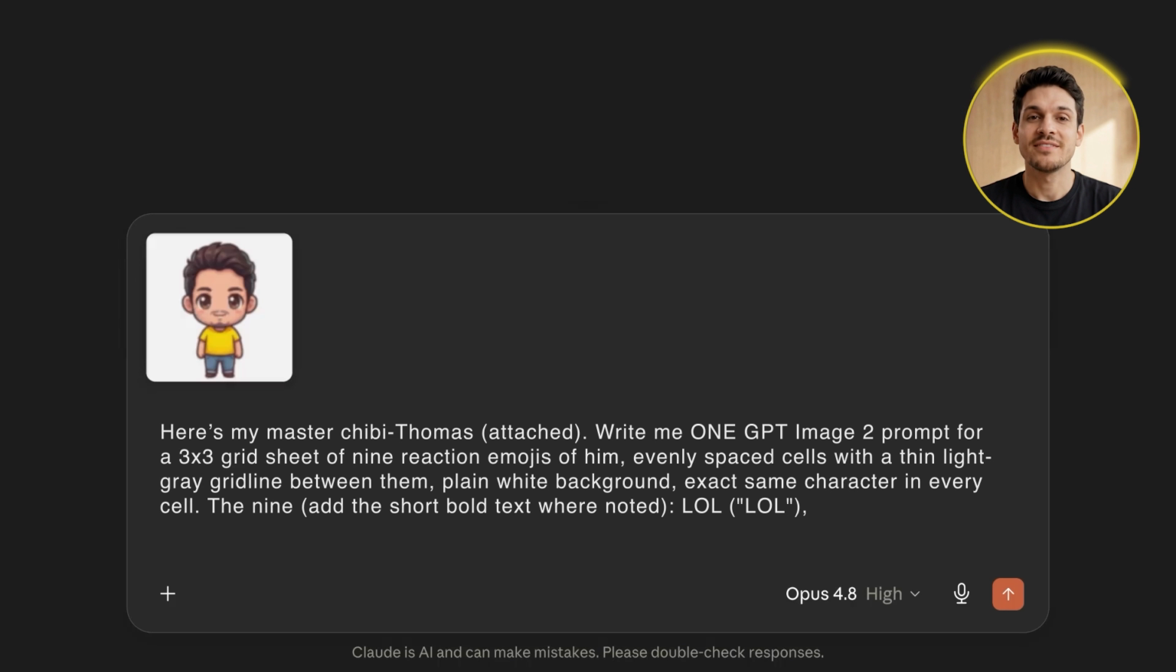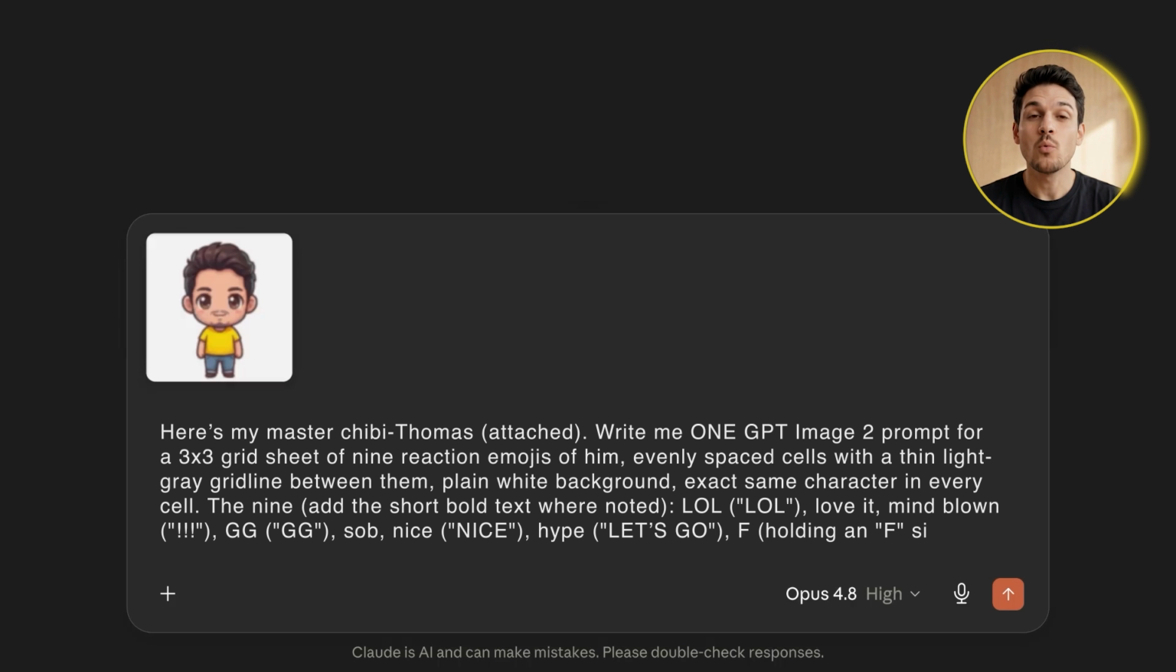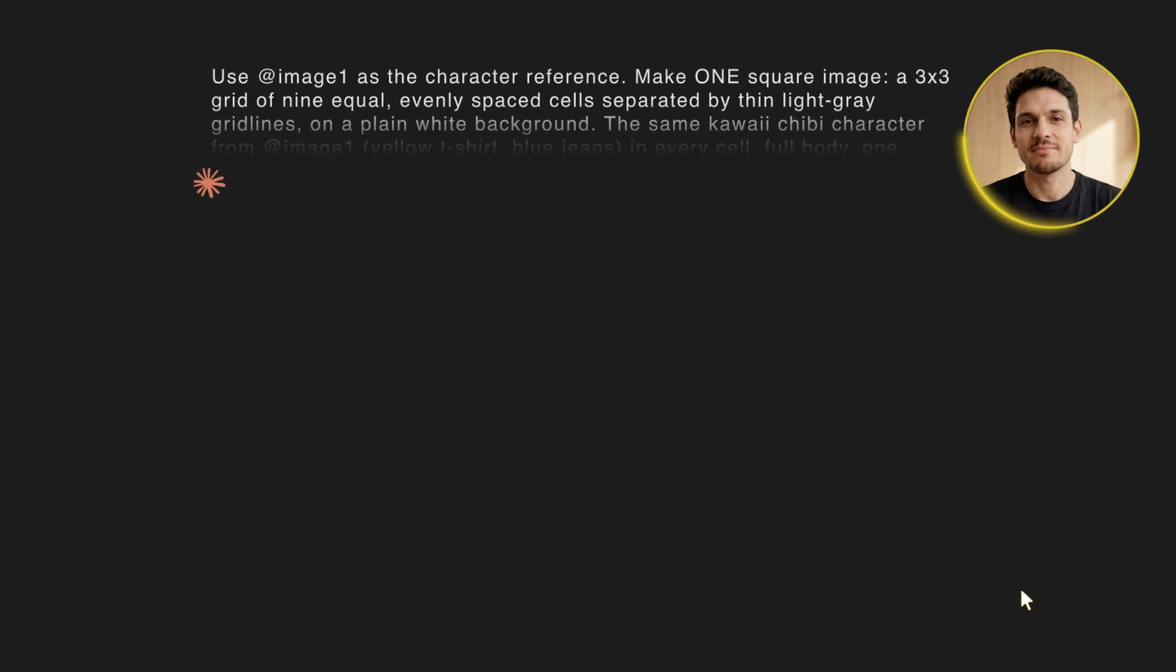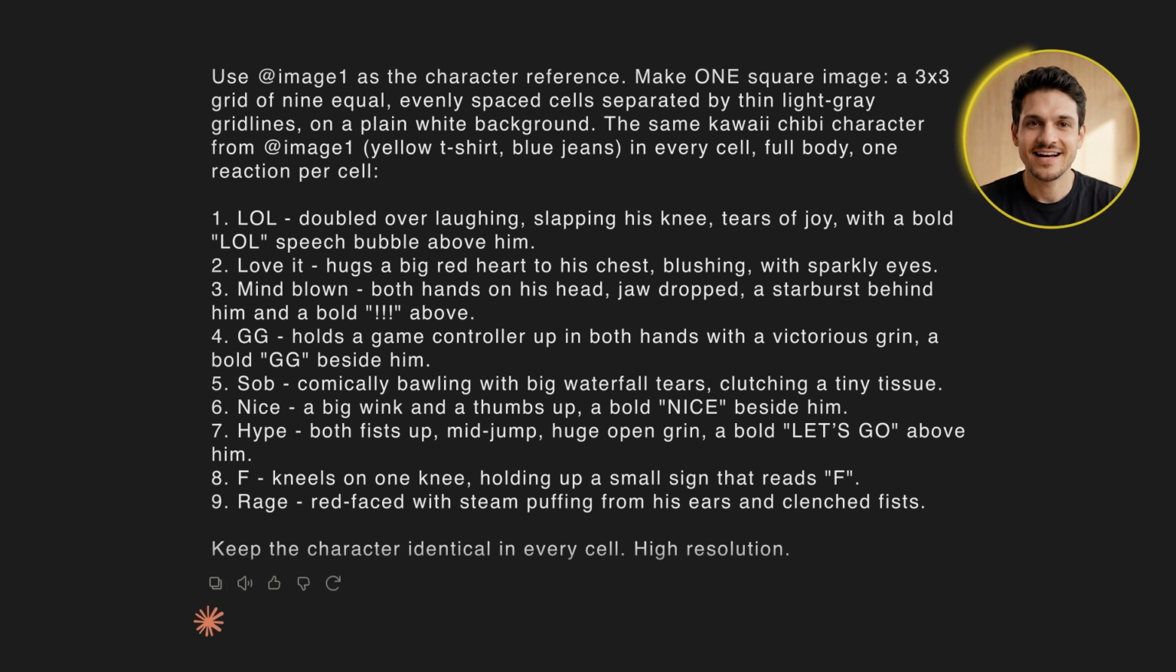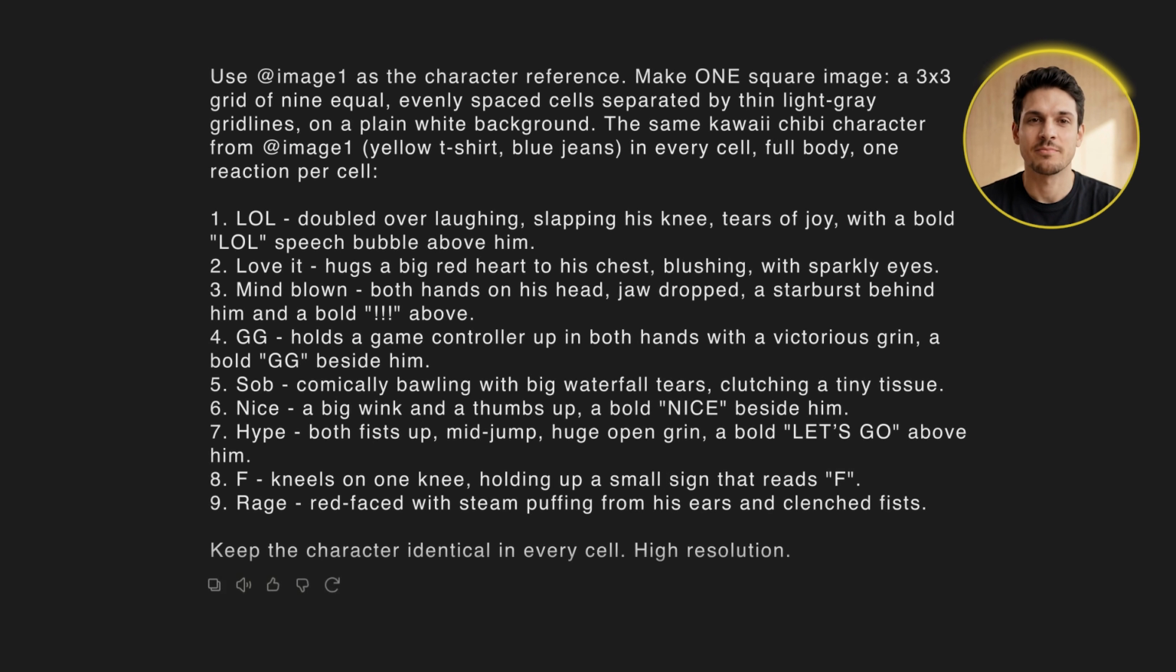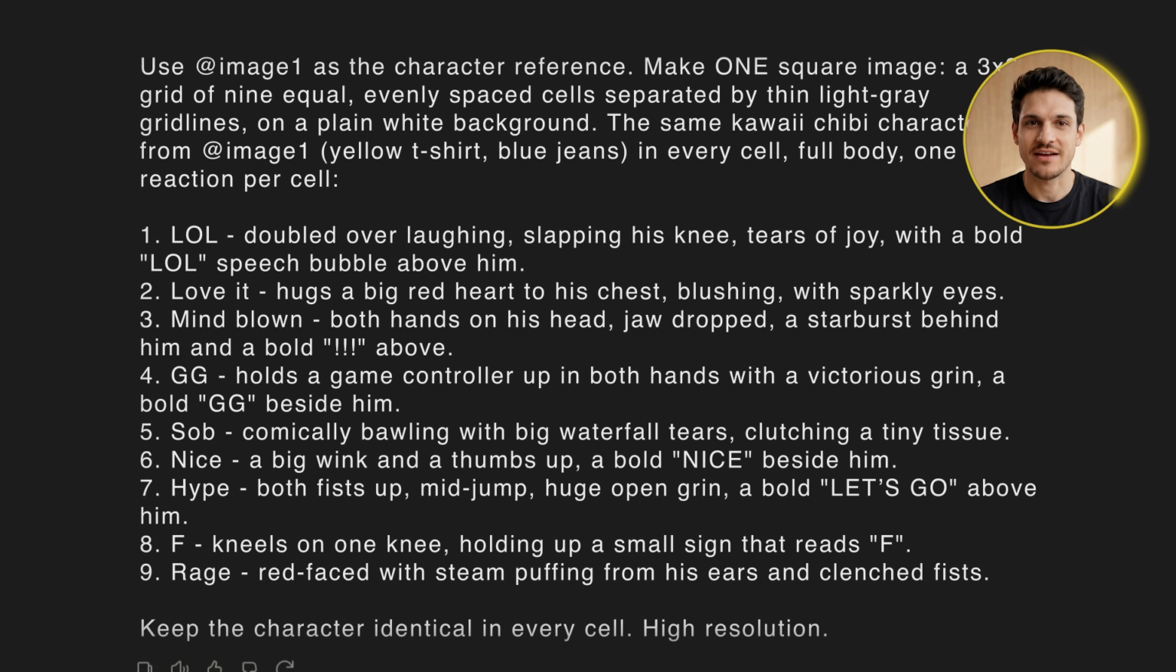I'll also ask it to put a thin light grid line between the cells, and that one small detail actually does 2 jobs at once. It keeps all 9 cells lined up evenly, and later on it gives me clean lines to cut along when I split the grid into separate emojis. Here's the prompt Claude puts together for the whole sheet.